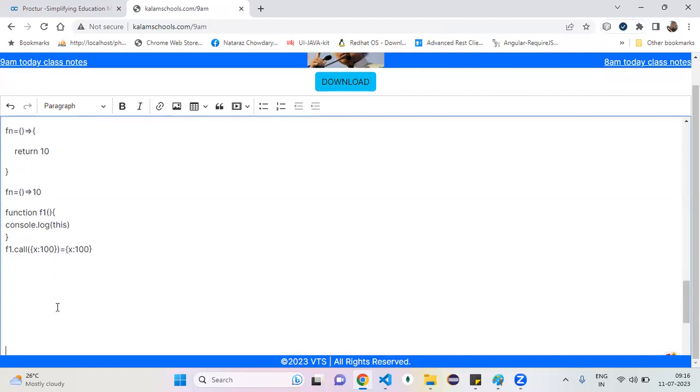Now I want to change this normal function to an arrow function. Can anyone tell me the equivalent arrow function? const f1, or var f1, no problem. This is my arrow function. Inside it, you can print console.log of this. Now if I call f1 with x 1000, what's my answer by default? It is window.